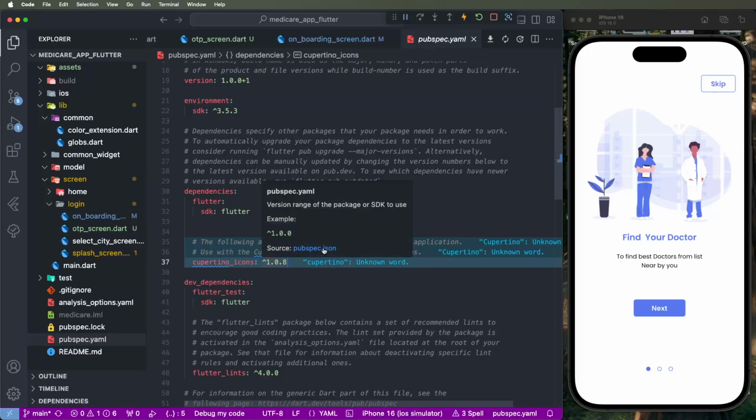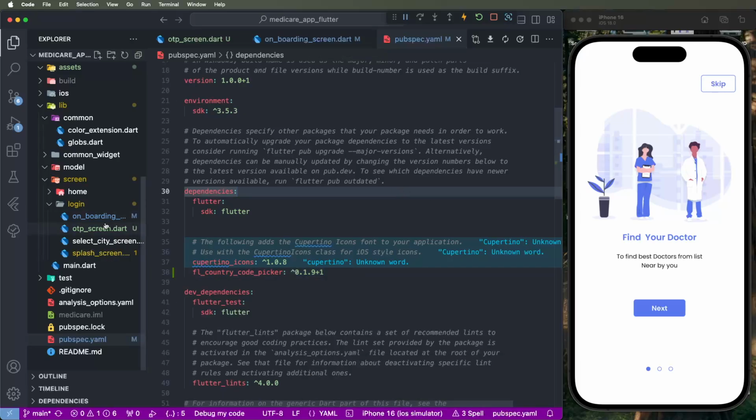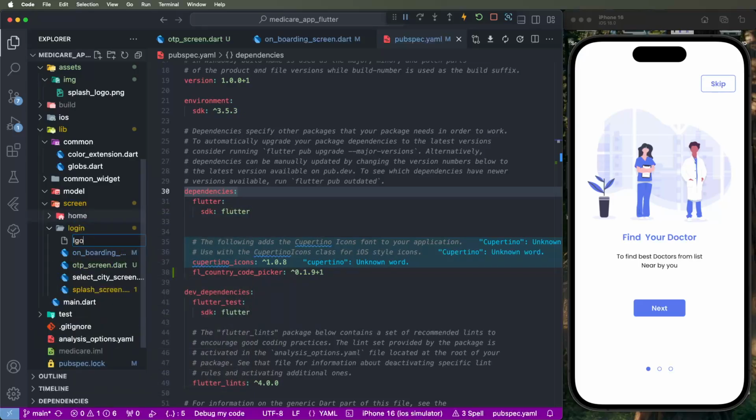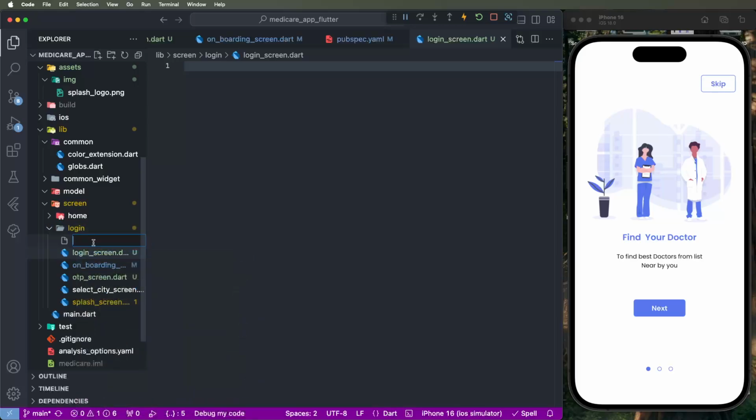Scroll down to find the pubspec, put this dependency there and save to integrate it. Now first of all we need to create the login screens. Inside the login folder, create a new file and give it the name login_screen.dart, and also another screen we need to develop, mobile_screen.dart, like this.